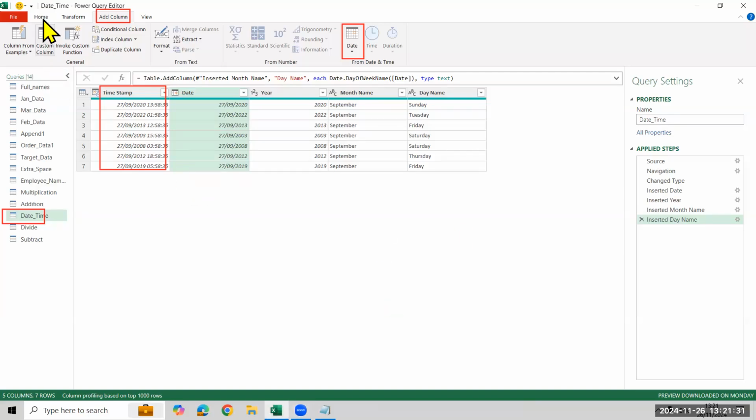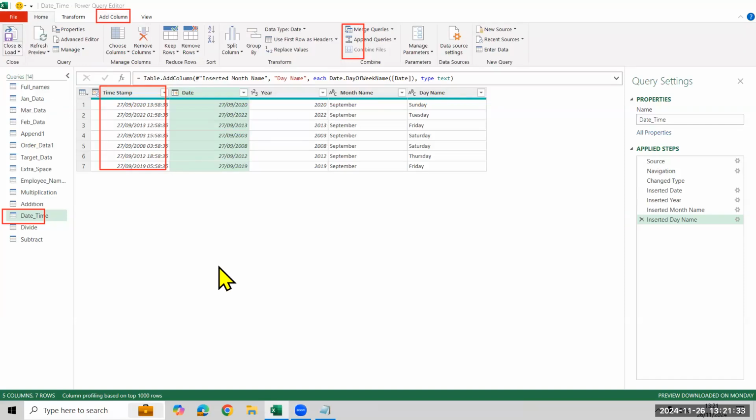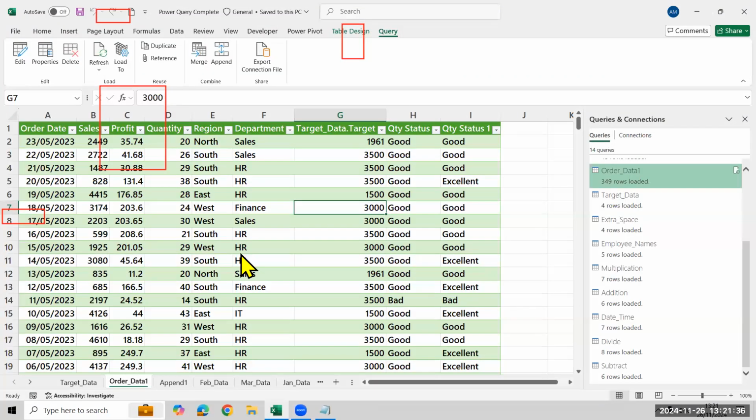If it is all good, please click on the Home tab, close and load, and save the file. And now you guys can take a break for 5 minutes and then we'll be back with a different topic.